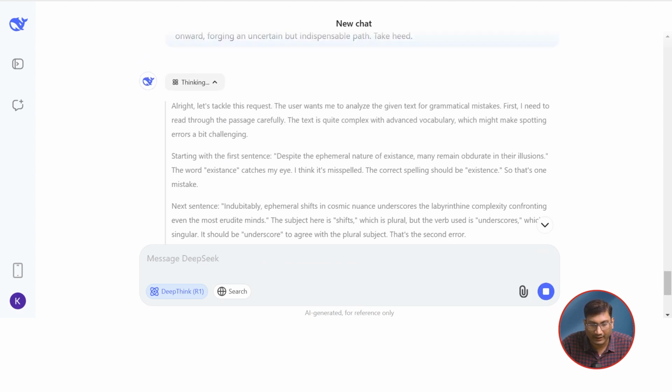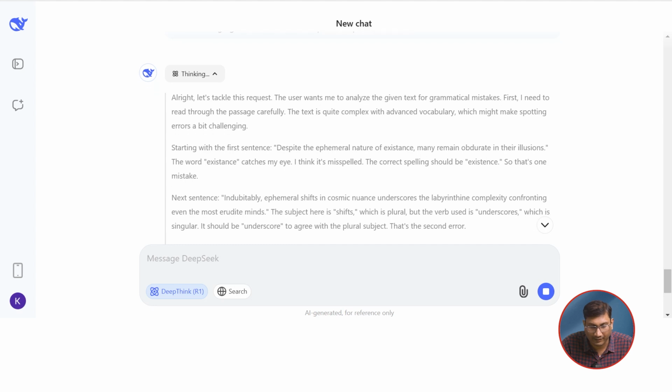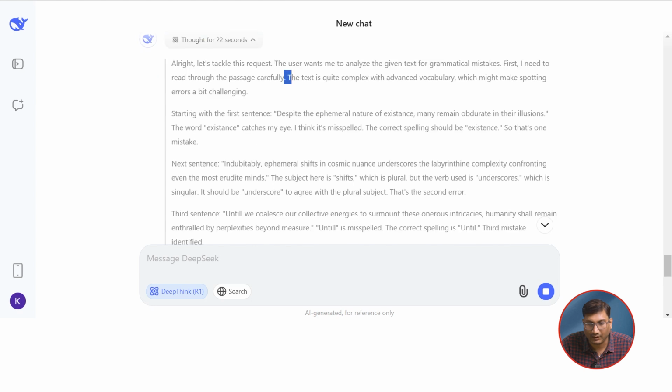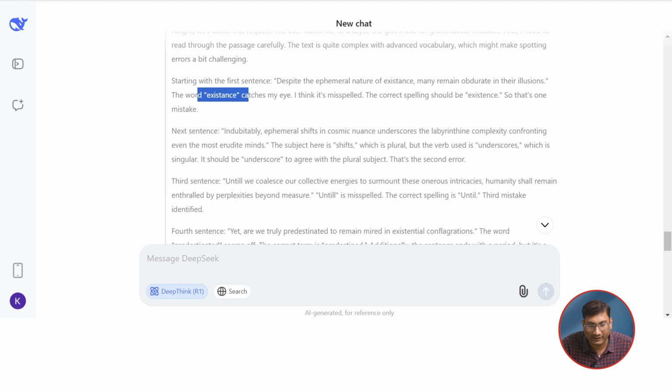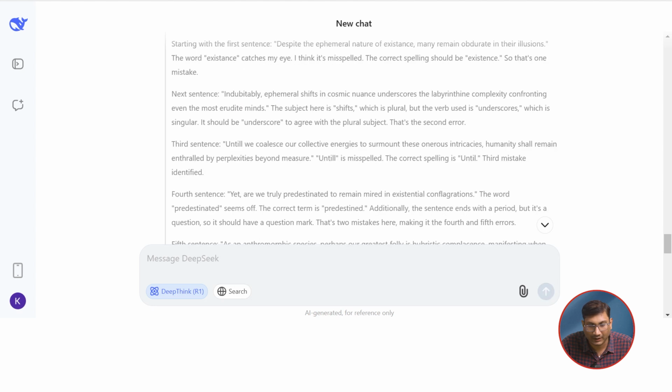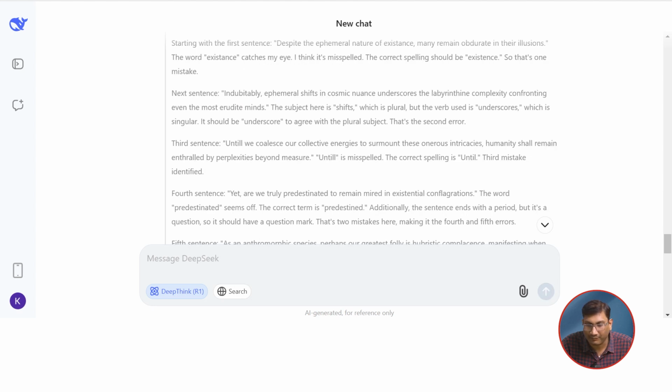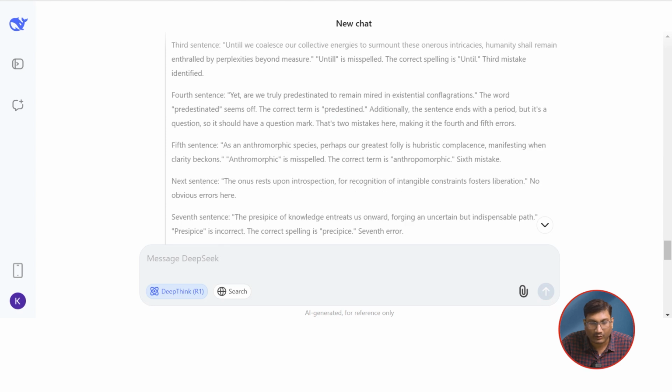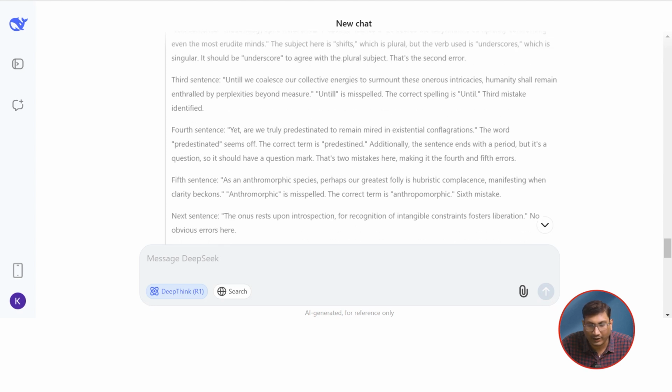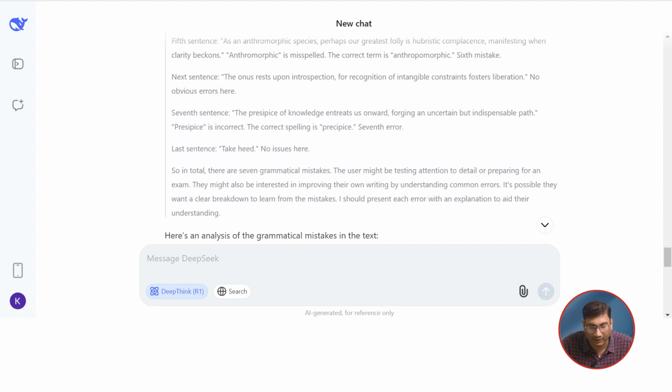As you can see, it goes sentence by sentence. It is going to analyze for the grammatical mistakes first. And it says that the text is quite complex with advanced vocabulary, which might take some time spotting the errors and might be a bit challenging. So "existence" it has found to be misspelled. In the next sentence, the subject is shifted. Okay, so the same way it is trying to find out the errors sentence by sentence. You can see very well.